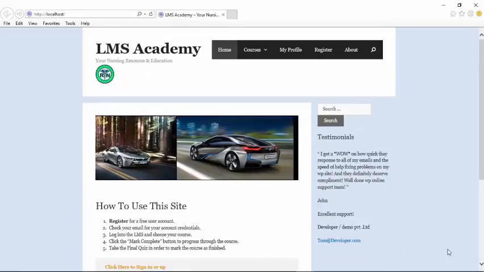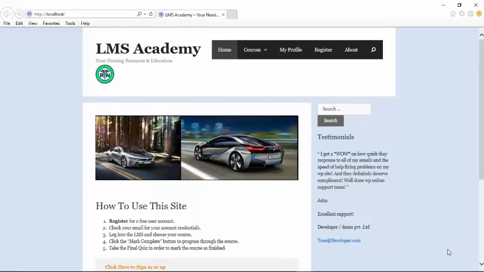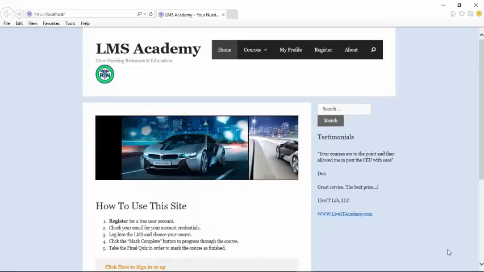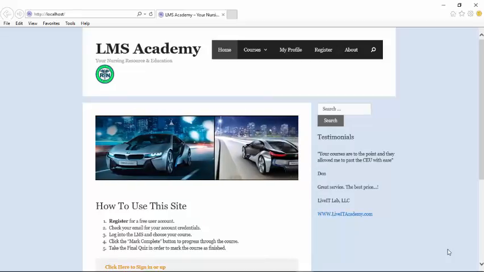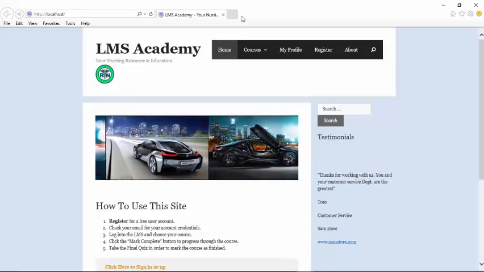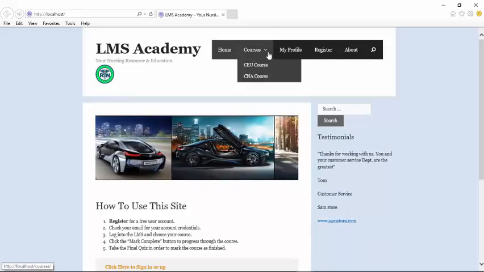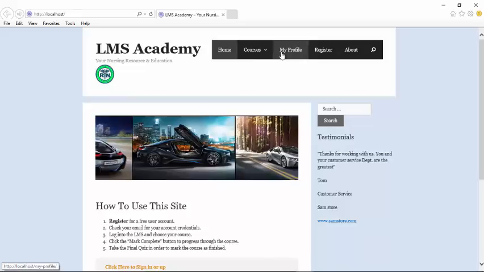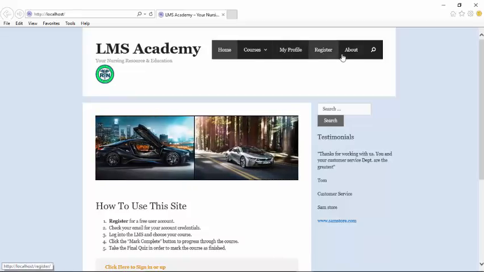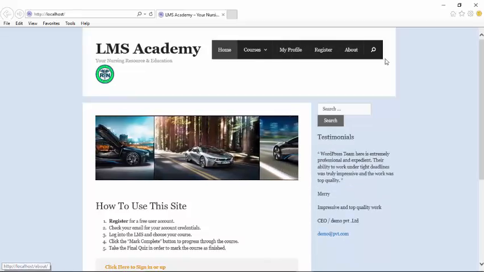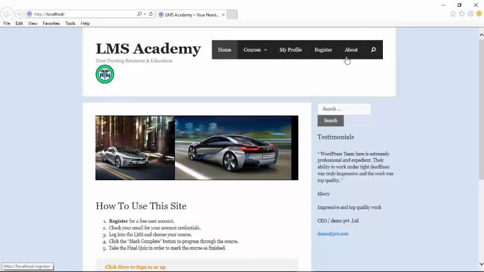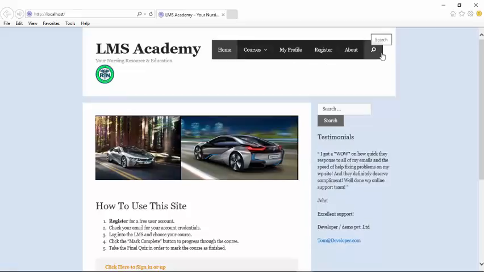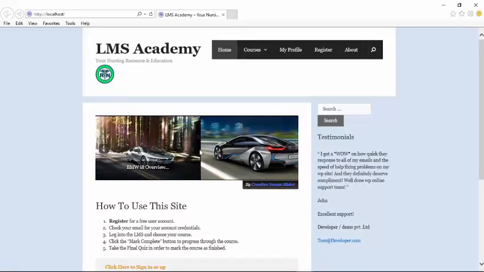Our websites are produced out of WordPress, so that's mostly where we're going to function. This particular site features home, courses, my profile, register, and about. We also have a search where we can search the navigation bar as well. So how does this site work?